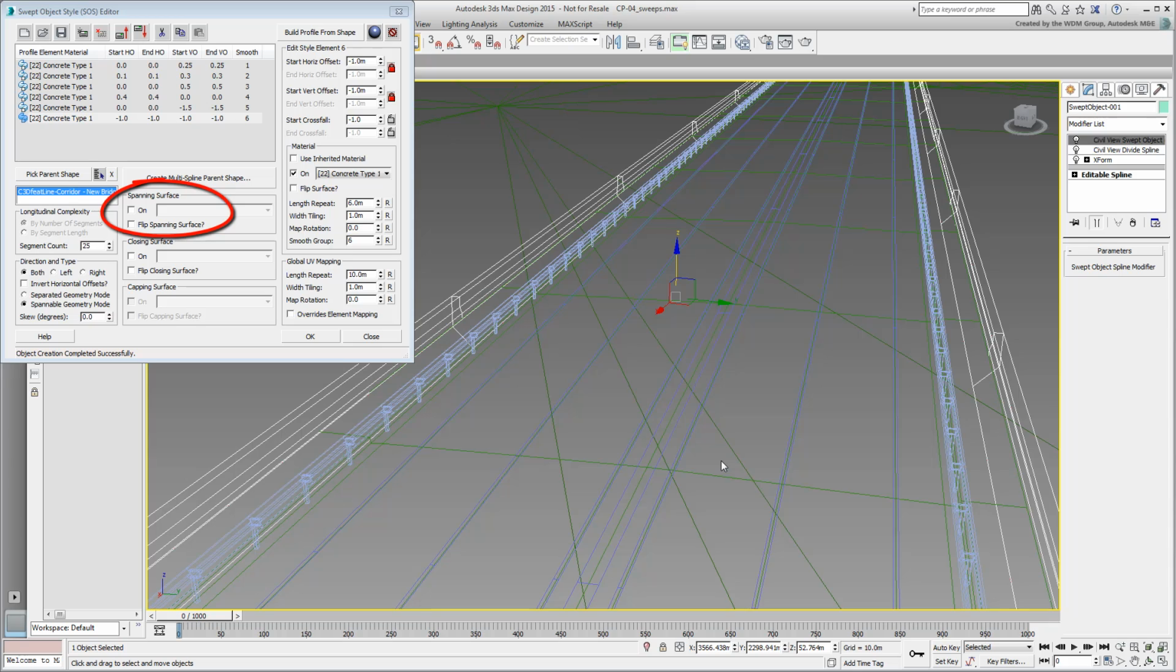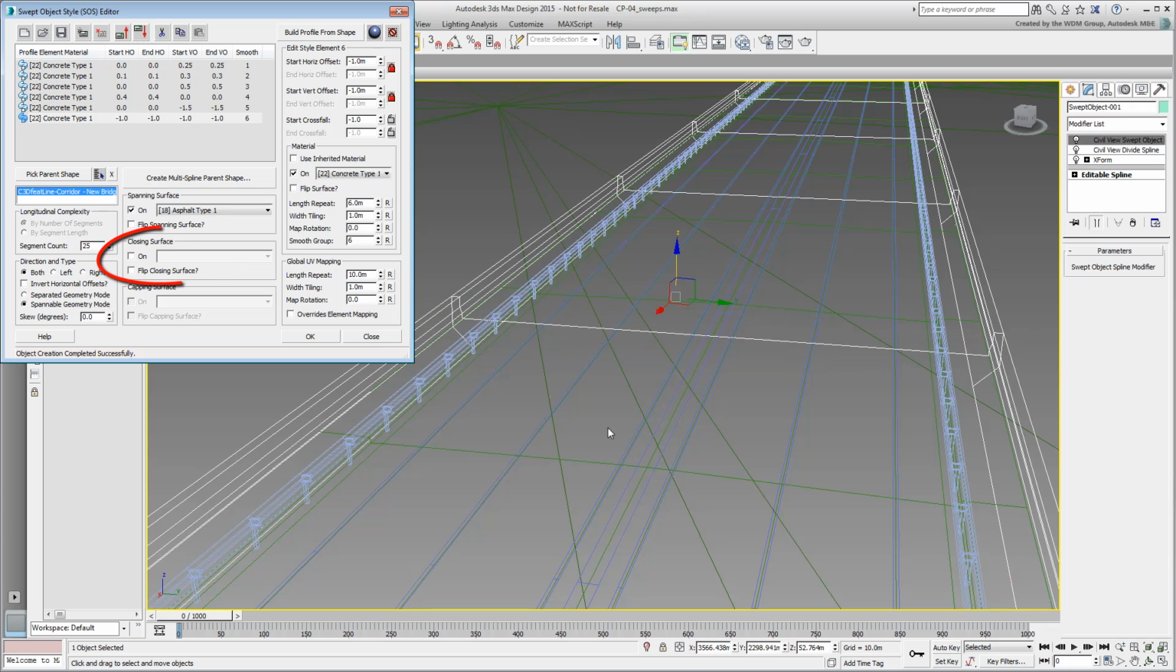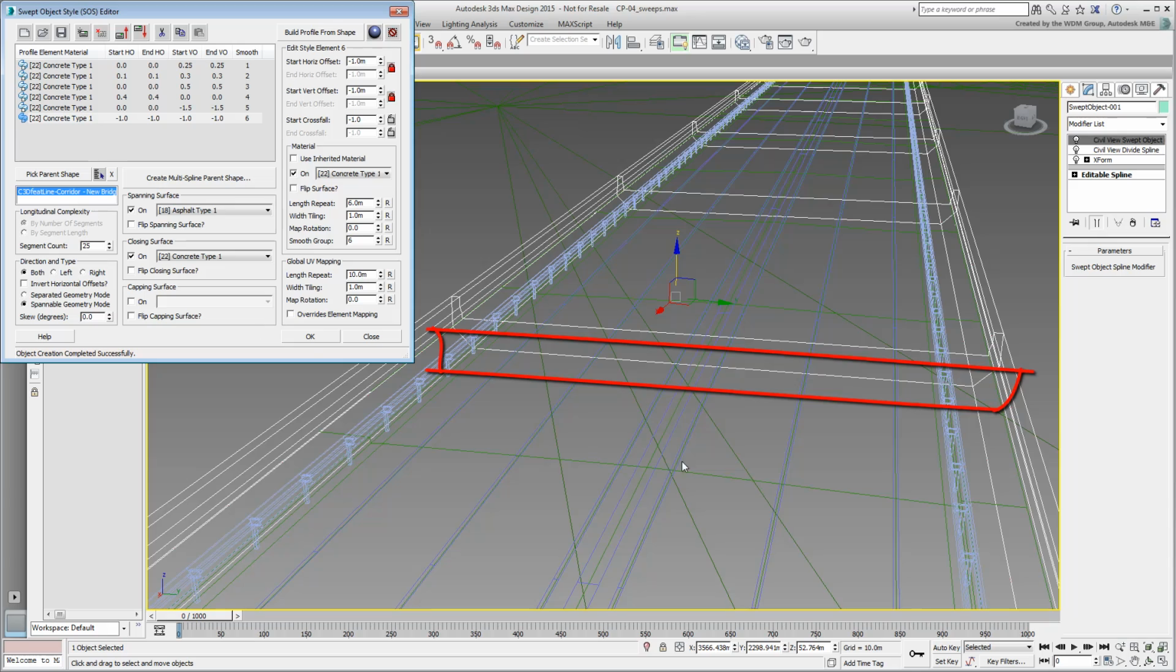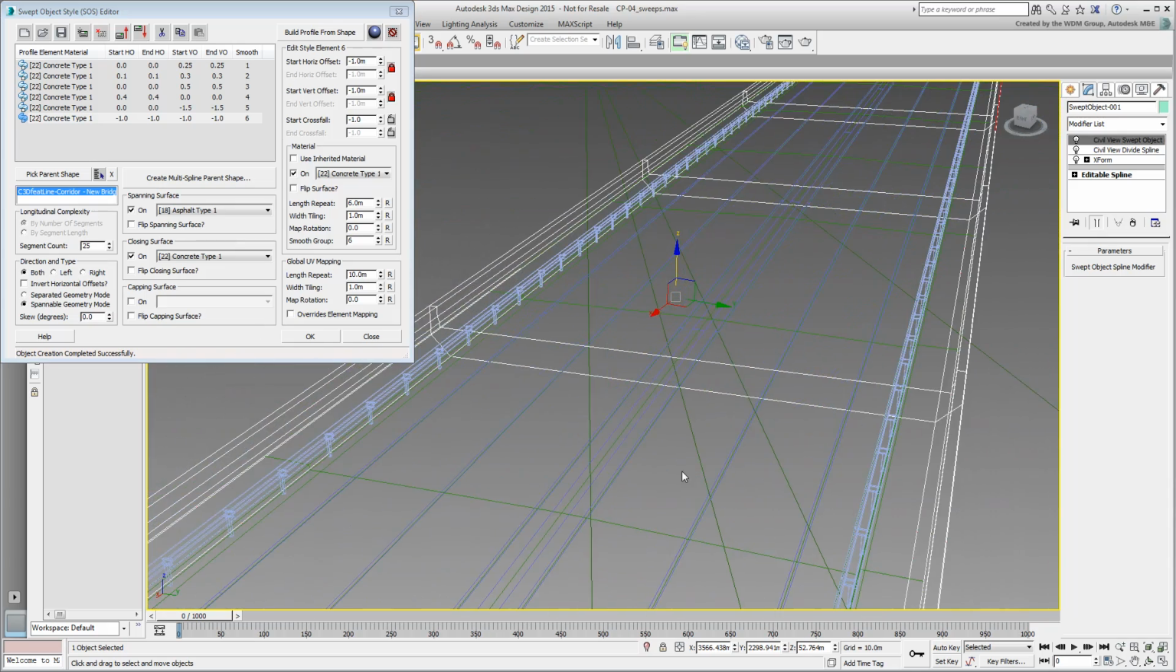Spanning surface connects the first points of your established new profile. Closing surface connects the last points of the profile. If either of these two options is disabled, you won't be able to cap the extremities of your newly swept object. If you don't want the ends of your swept objects to be hollow, then you need to enable all three options. Here's the problem.